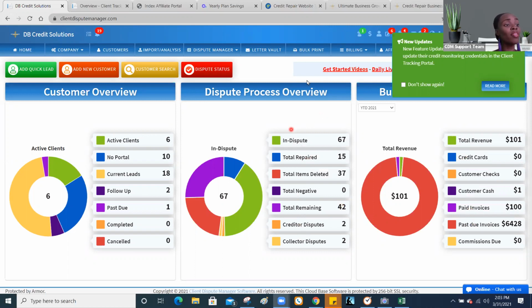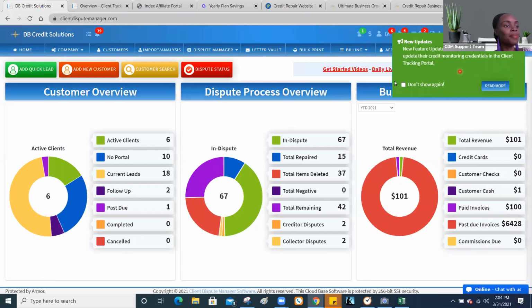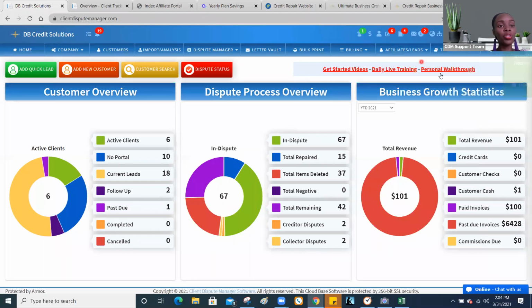And then whenever there's any new updates, you want to check this green pop-up box here, and you just go ahead and read it. This is whenever there's any new updates, we want to let you know. Go ahead and open it up, read it. You do get it in your email, but it's always easier for you to come into your software to see that update here, right? And of course, you do have the option to schedule a 30-minute walkthrough session with one of our specialists. You also have the daily training.